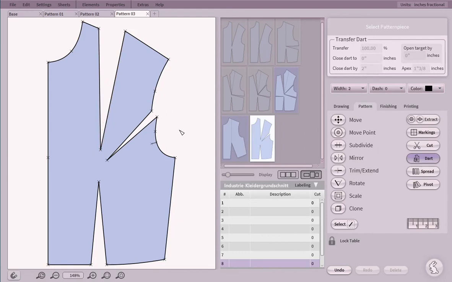While each dart pivot creates a new pattern piece, apex offsets do not. That's why you can always undo and redo them.